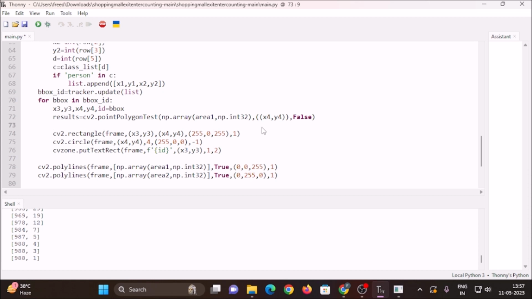Now the result is -1 or 1. When the person is not inside the area, we have -1. When the person is inside our area, we have 1. I have already explained this concept in several videos. So inside our result, we have -1 or 1. Let's create our condition: if results is greater than or equal to 0, then only we want to draw the rectangle, then only we want to draw the circle, then only we are going to use the cvzone putText method.